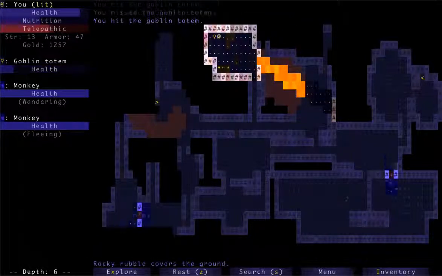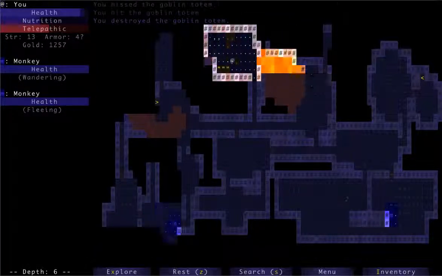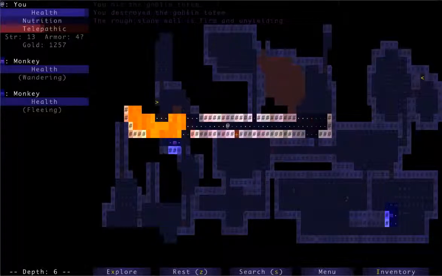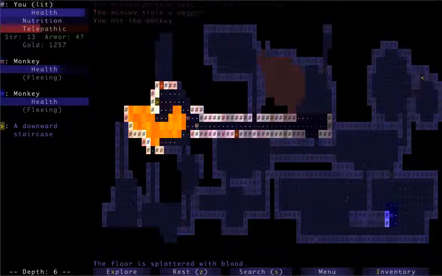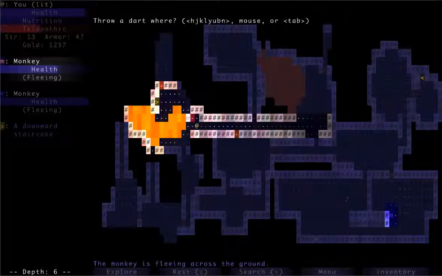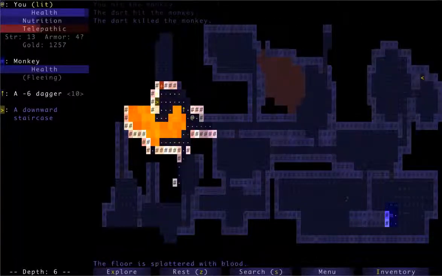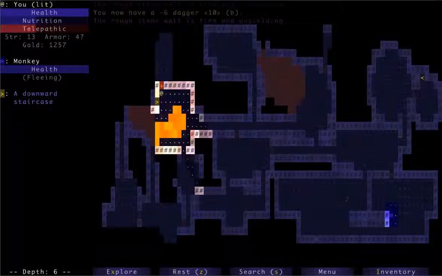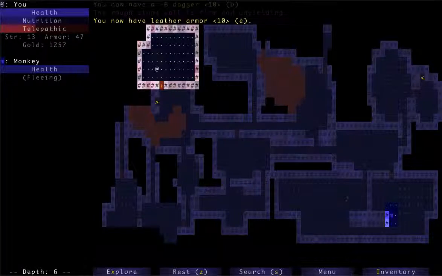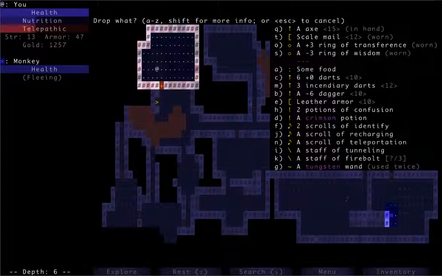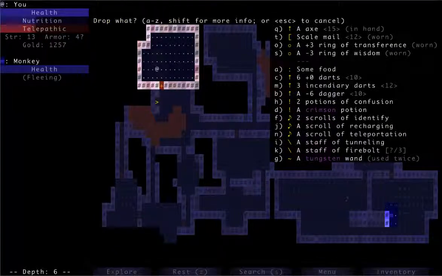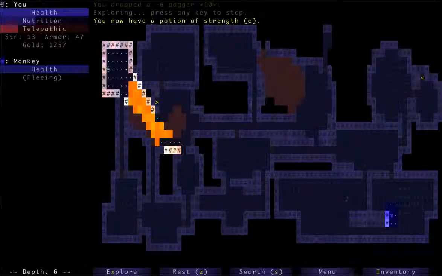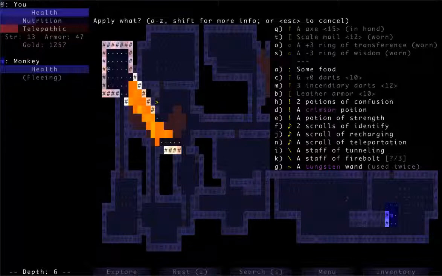Alright, let's get this totem. Hopefully that monkey will park somewhere and I can kind of remember where he last sat down. Dart. Dart. Get your hands off my stuff, you damn dirty monkey. I don't want a leather armor. Just drop it. Drop that minus 6 dagger too. Really not useful to me. Potion of strength. I like that. That'll help me get better with that axe.